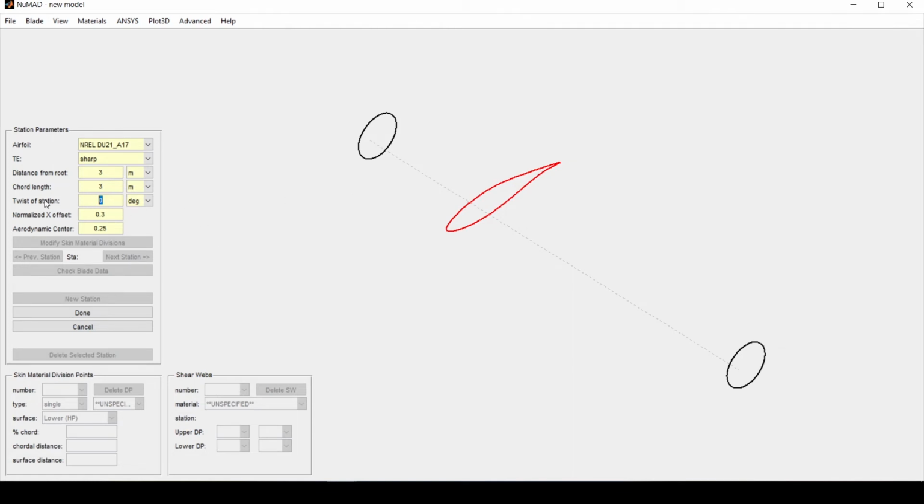Twist of station is the angle of twist. If I put 5 degrees, notice how that changes. If I put negative degrees, it will also change the other way. Normalized X offset is the offset from this axis. If you put 0.5, it will move forward. If you put negative 0.5, it will move backwards.